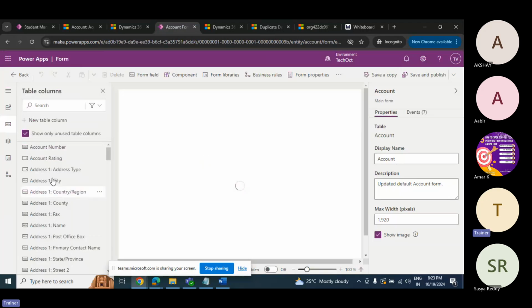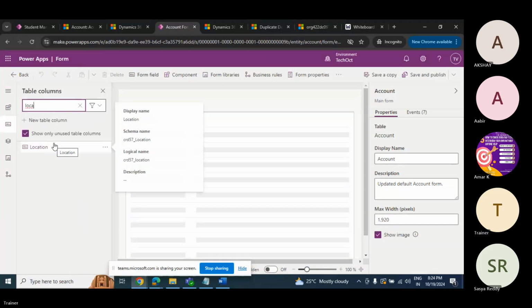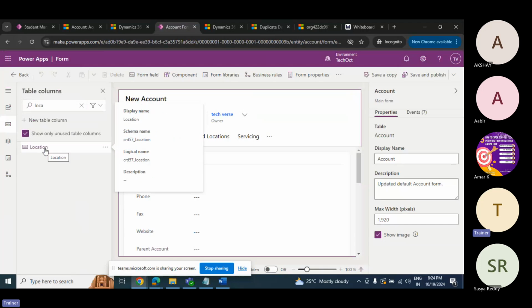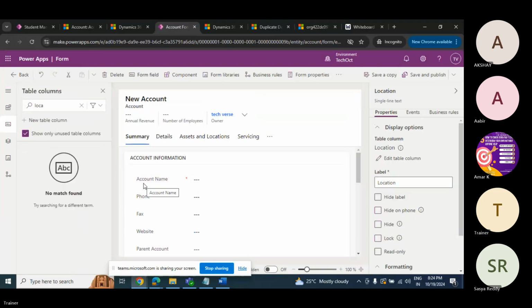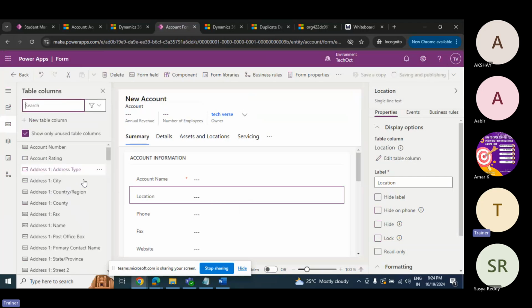You see, all these are text boxes, or columns, nothing but. So you can drag and drop into the design part. Wherever you want to place, you can place it here. So I want to search for the location field. You see, this is a designer. I want to add this location field next to account name. That account location is created, and save and publish. If you want to add other fields as well, you just drag and drop wherever you want.